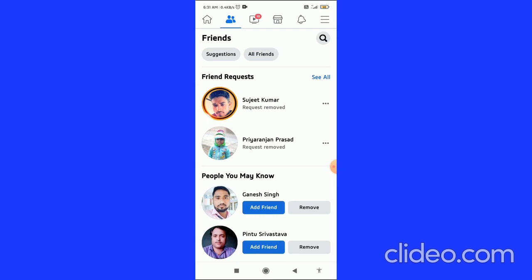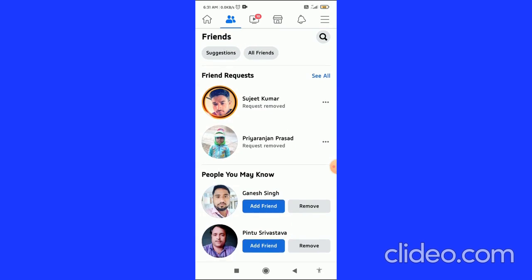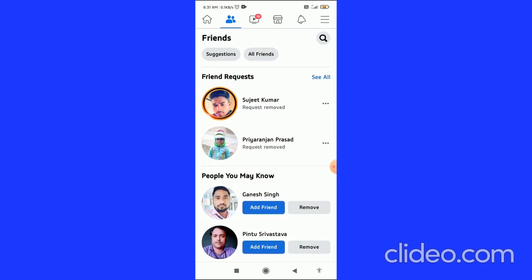If you have many friend requests, firstly you have to click on the delete and all your friend requests are deleted or cancelled. So that's it, that's how you can delete a friend request.